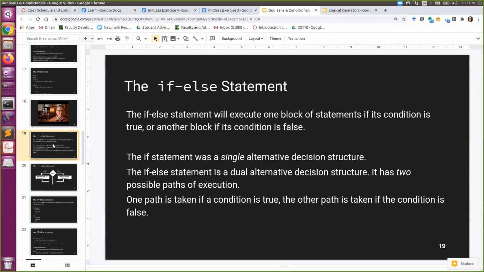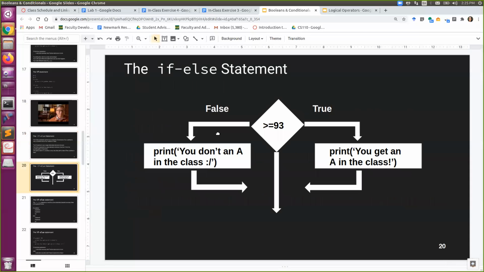Now, we also want to add something to this, which is the if-else statement. So the if-else statement will execute one block of statements if the condition is true, and if it's false, it will execute another block of statements. So what do we mean by this? If it's true, you will get an A in class. But if this Boolean is false, then we're going to print something else. We're going to print you don't get an A in class.